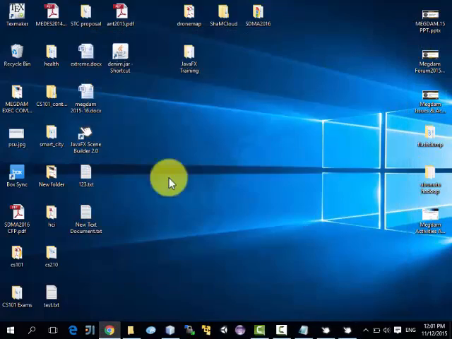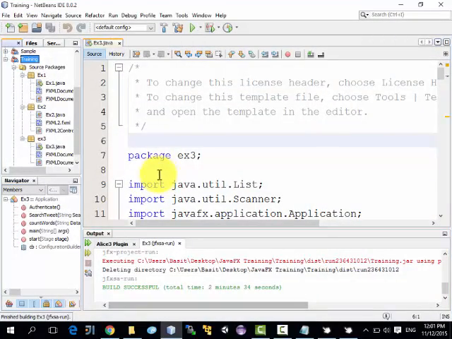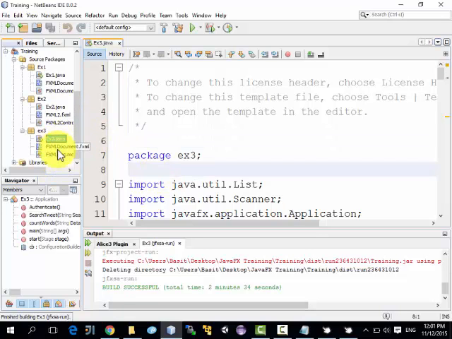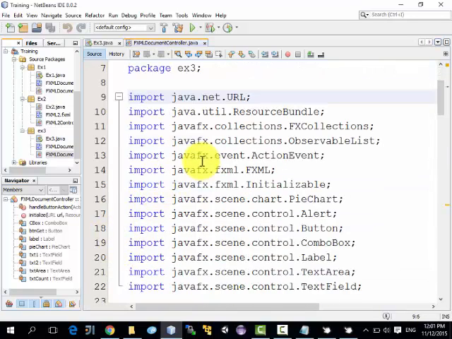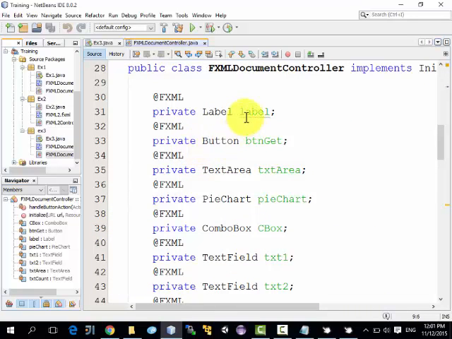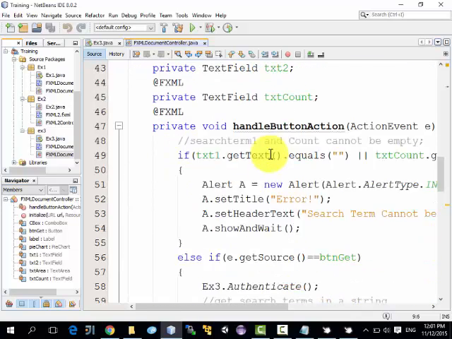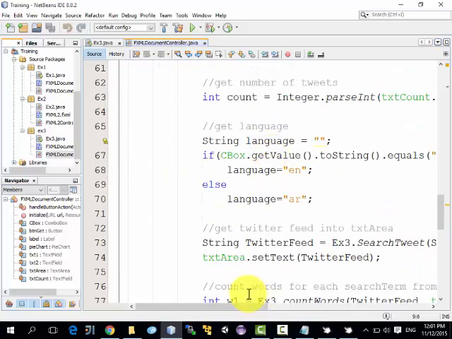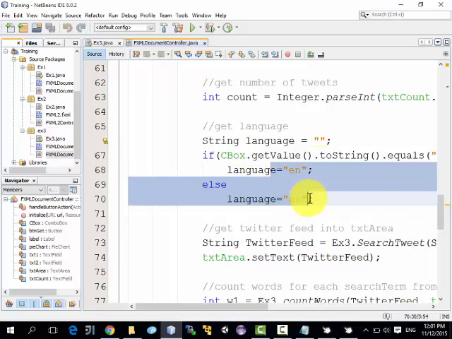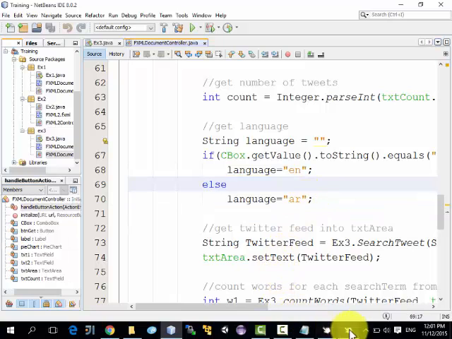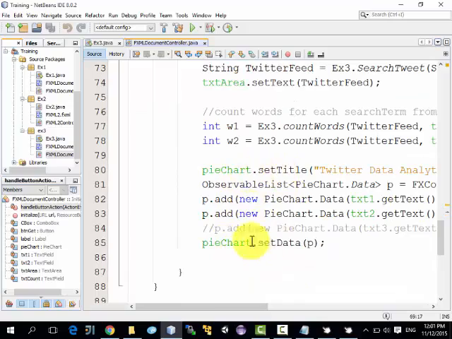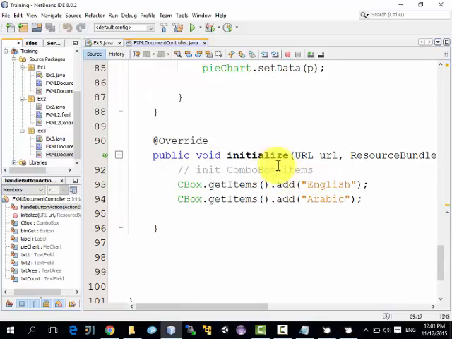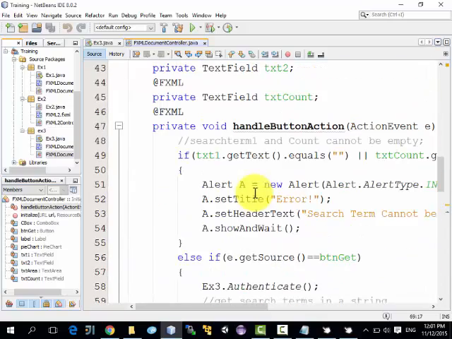The code is given over here. Now what you need to do is play with it. This is the code for Twitter. Very quickly, I'm going to explain what is in there. These are the different components: labels, text areas, pie chart. This is setting up the language, English or Arabic. I can also get it in Arabic. This is the code for showing the pie chart. That's it. It's not too much.